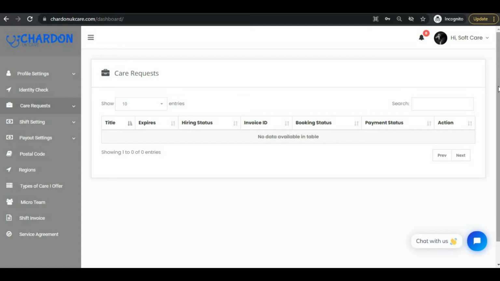This is the care request page. What happens there is you see the title of the care, when the care expires, the hiring status, the invoice ID, the booking status, the payment status, and the action. From this place is where you see all the requests you have. So let's see what's next.